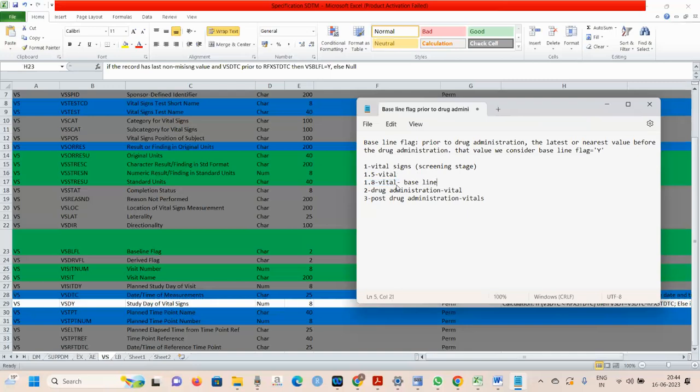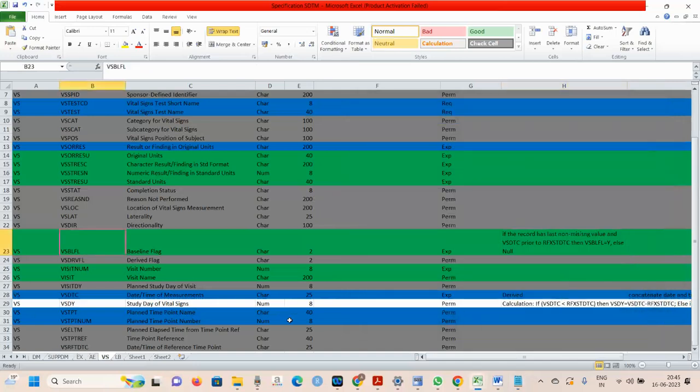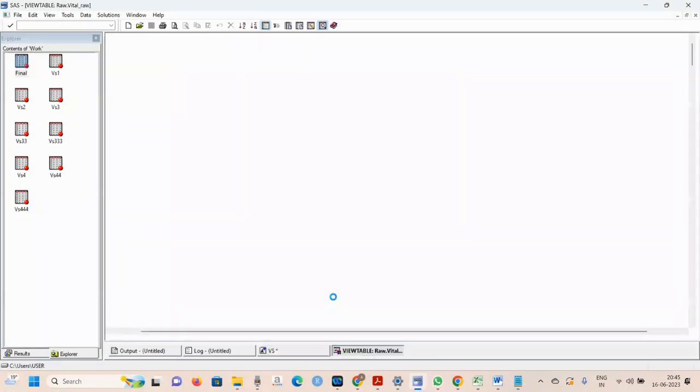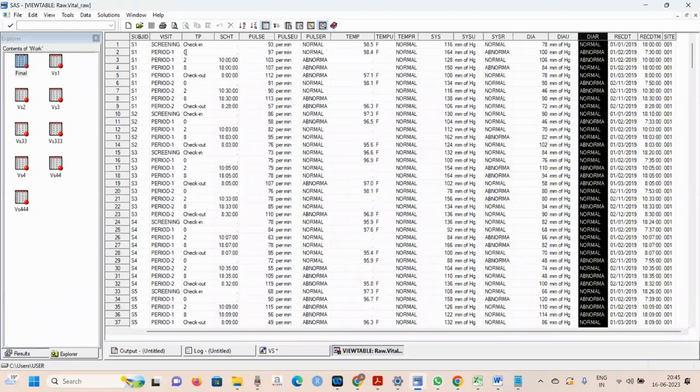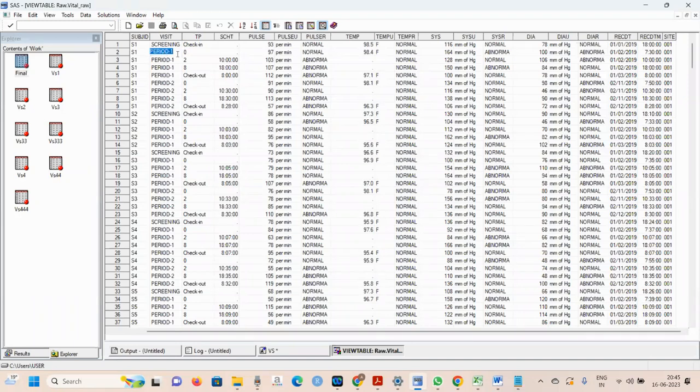And this value you give as Y. This is very important. They will ask in the interview which value will be considered as the baseline value. So you have to mention that the nearest and the latest value before the drug administration, that value we consider as baseline. So the vital signs baseline flag as per the raw data set: we have 0, period 1, and after the post dose is 2 hours.